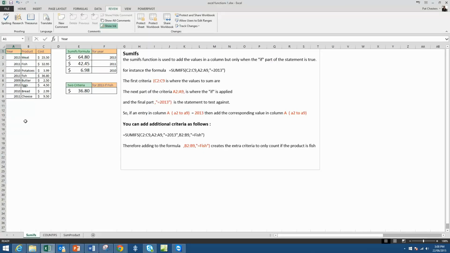And here we have the function SumIf. So we have columns and rows of data, the A column for the year, the B column for the product, the C column for the cost. And we want to analyze this data by saying we only want to add the cost for any given year. So the simple SumIf formula to do that is highlighted here.